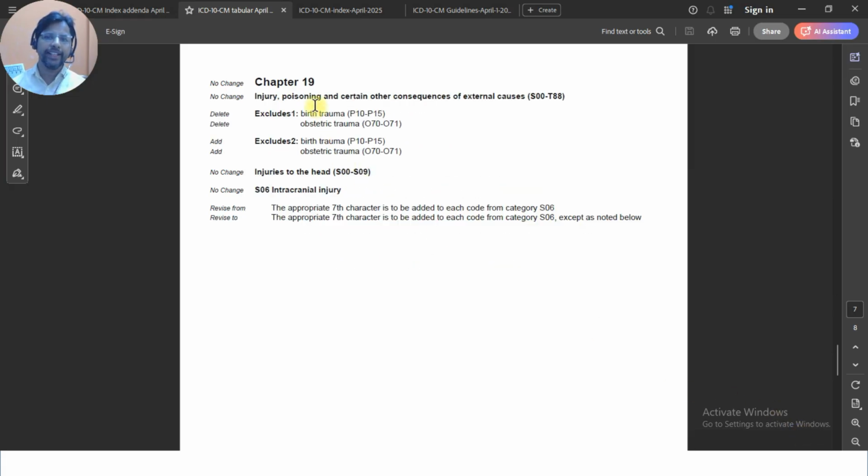So from chapter 19, injury and poisoning, they have deleted excludes 1 and converted that excludes 1 to excludes 2. Okay, so basically from now onwards, if you want to code P10.2, P15 along with S00 to T88, you can code without any hesitation. Next we are having S06 intracranial injury. Here they have mentioned just "except as noted below".